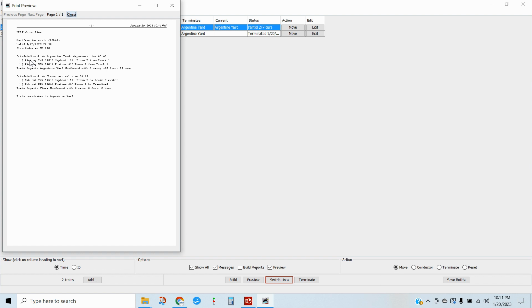Sure enough, scheduled work at Argentine, we're going to pick up the grain car from track 1. We're going to pick up the flat car from track 1. When we get to Flora, we're going to set out the grain car at the grain elevator. Then we're going to set out the flat car to the transload. And because there's nothing that we had to pick up, we're going to return to Argentine with nothing. We depart Flora westbound with no cars because there was nothing at those spurs to pick up. This is a brand new layout. We're just starting. So the cars have not managed to get to the industries until today.